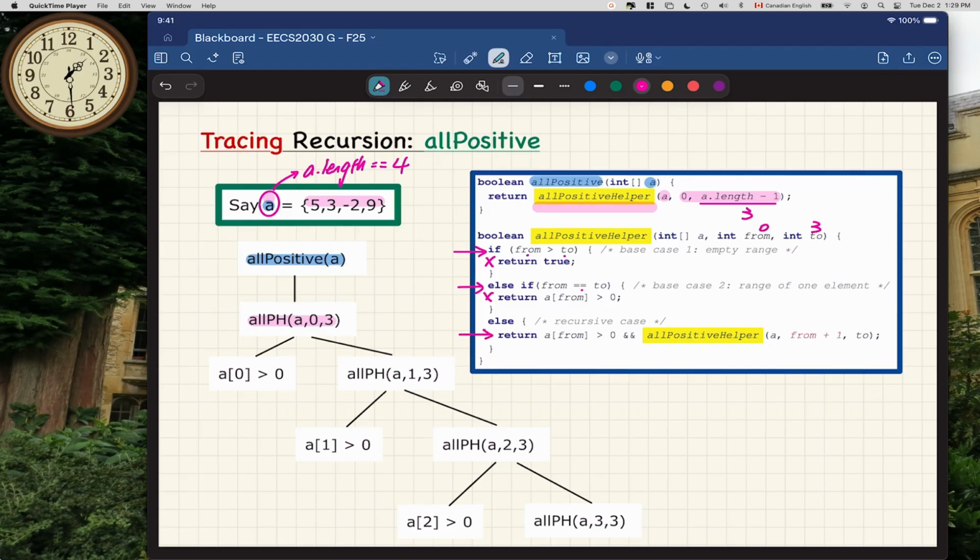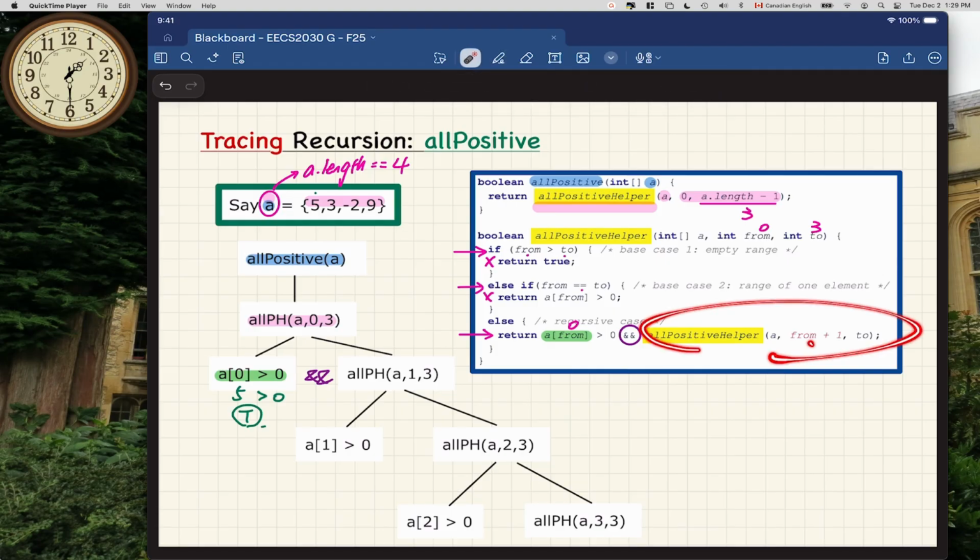All right? So that one there is actually going to split into two things. It's going to split into A at index from, which will be index 0, which is what you will see right here. And A at index 0 is actually 5. So 5 larger than 0 is true. And since we're combining them using the AND operator, we should really go ahead and evaluate the right-hand side, which is right here. All right? So that'll be the first recursive call, the first one.